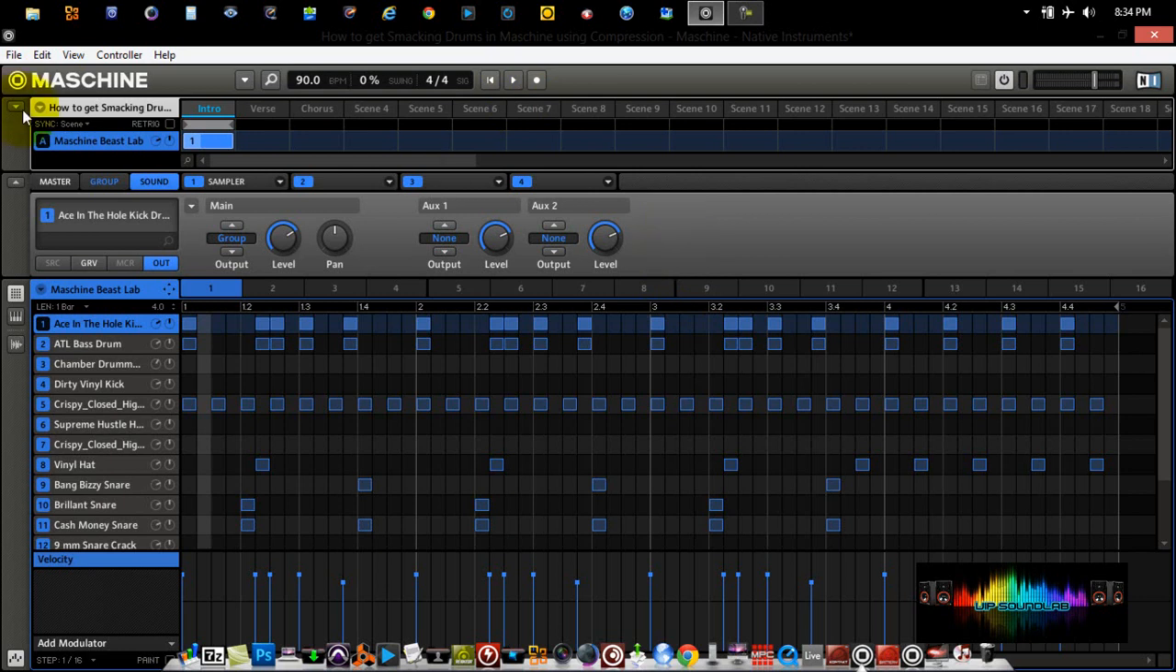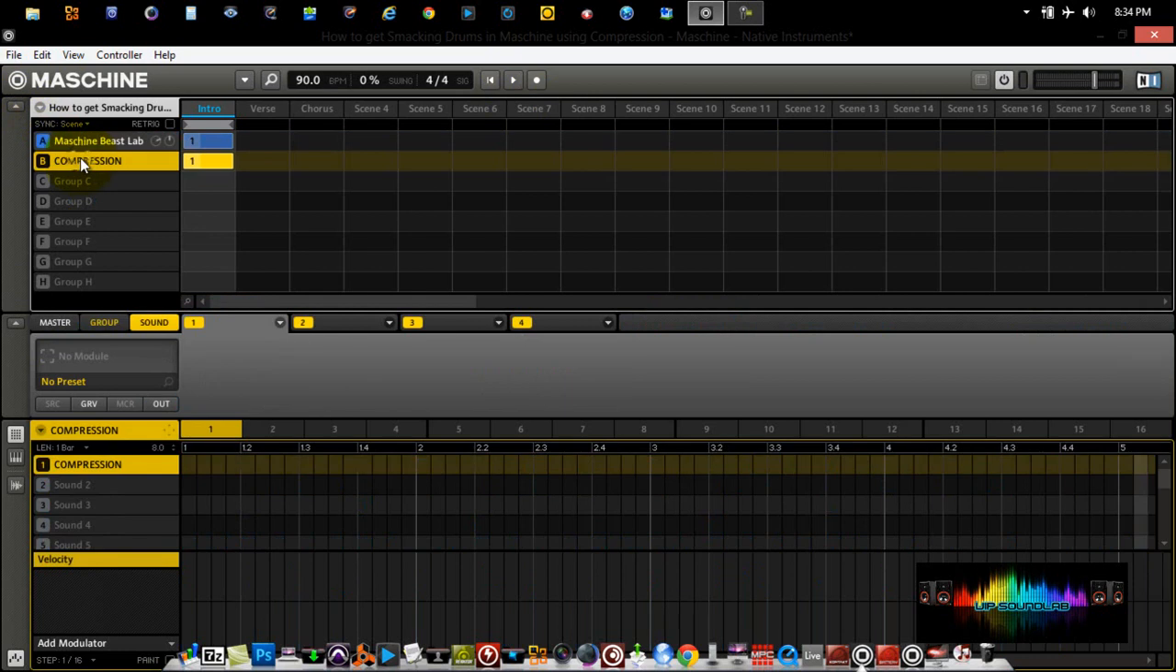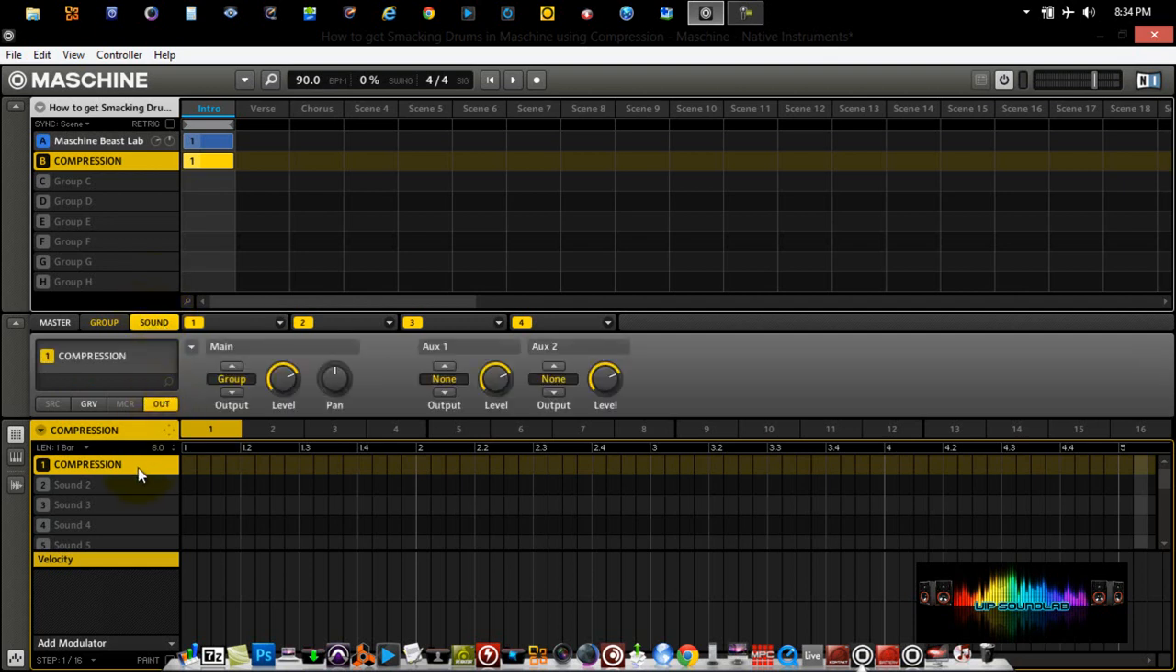I'm going to jump over here to Group B to set up our drum bus. As you can see right here, remember on Maschine you have a master level where you can do mixing, as well as a group level, as well as a sound level. I want to be on the sound tab, out, I selected sound 1, I named it compression. Why? Because when we go back to Group A, we want to have this drum bus to be accessible to any sound on Group A, whether through the mains here or the auxes here.